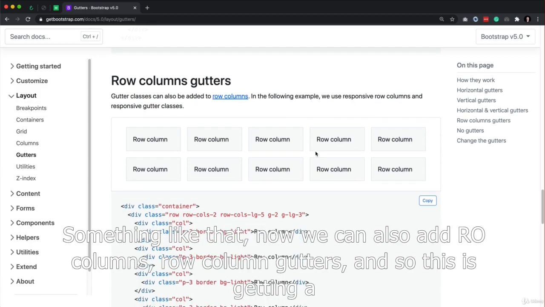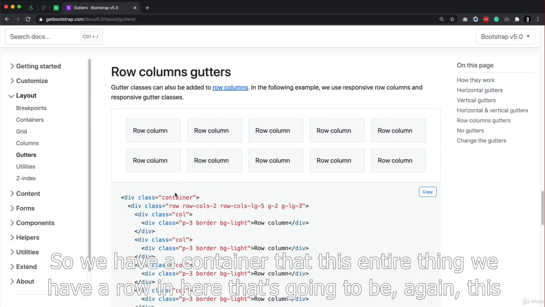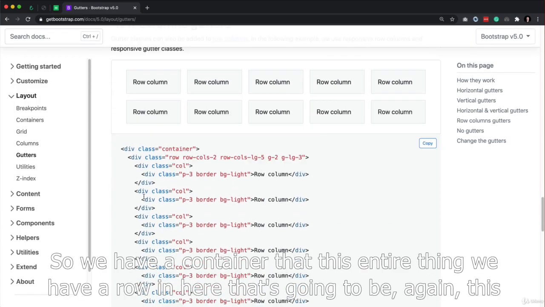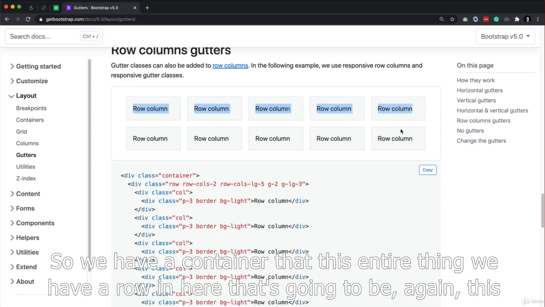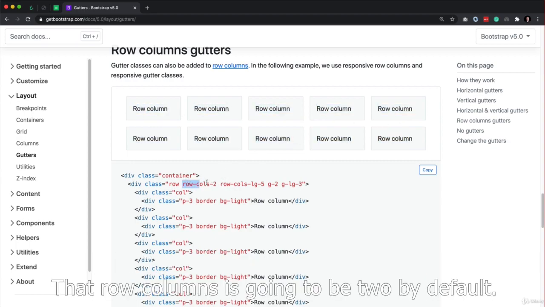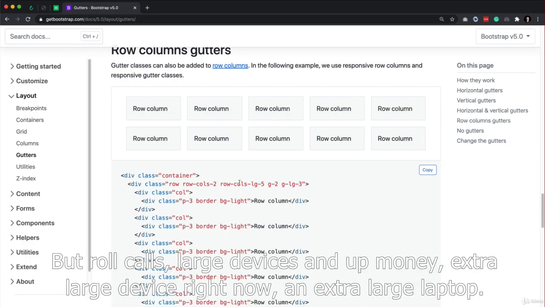Now we can also add row column gutters. And so this is getting a little more advanced in here, but let's just read through this. So we have a container, that's this entire thing. We have a row in here, that's going to be, again, this entire thing. That row columns is going to be 2 by default, but row calls large devices and up. I'm on an extra large device right now, an extra large laptop.